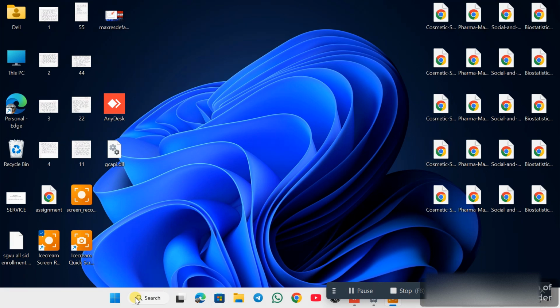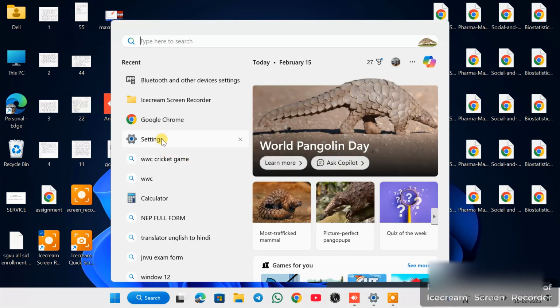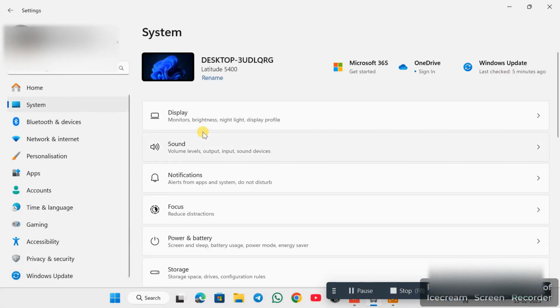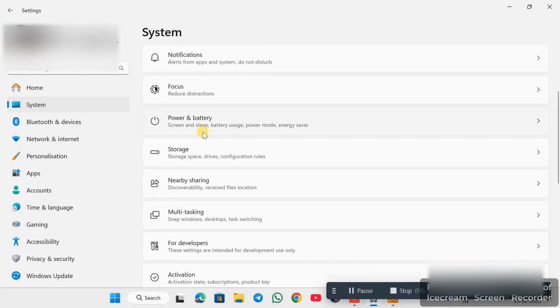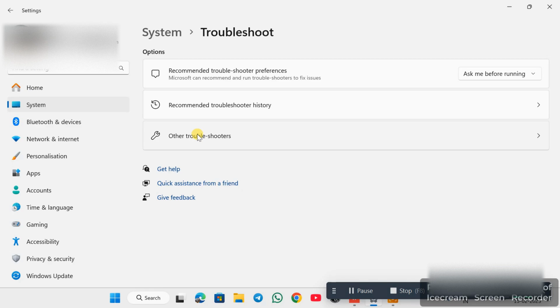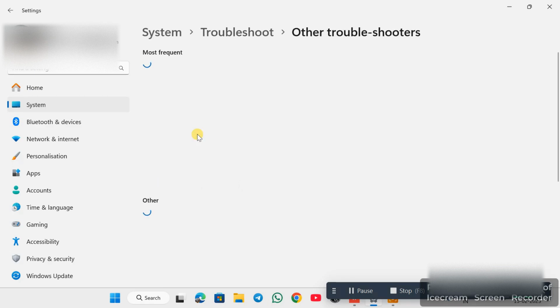Go to settings option, click on the settings. Now click on system. Now scroll down, you will get option for troubleshoot here, as you can see here. Now click on other troubleshooters.